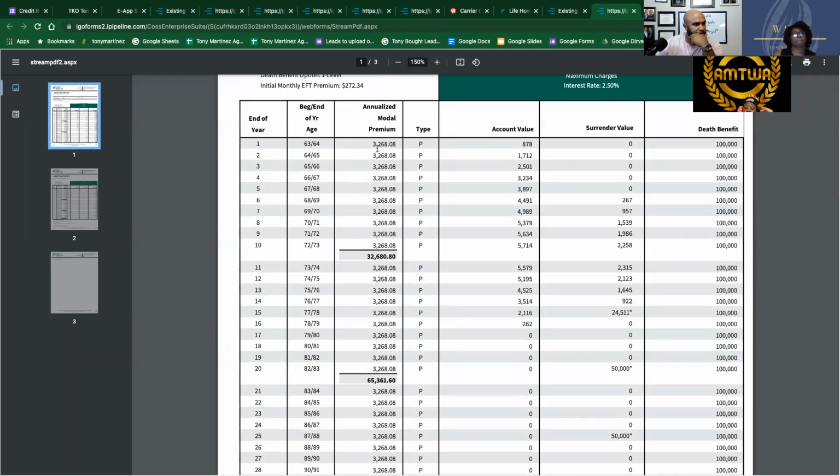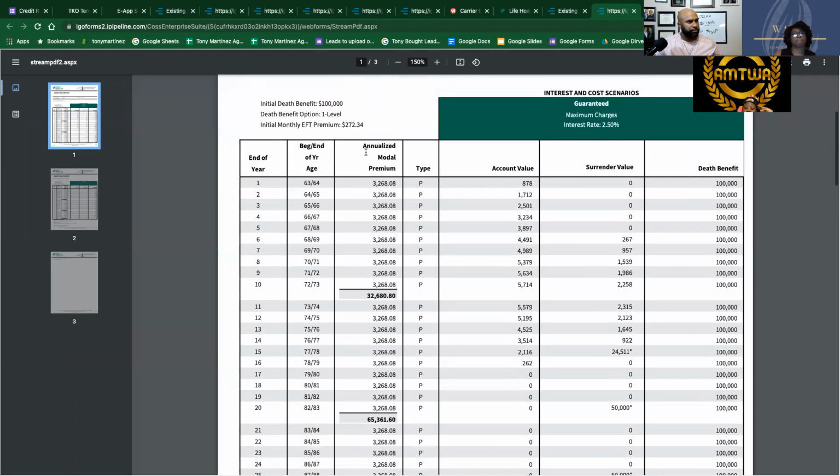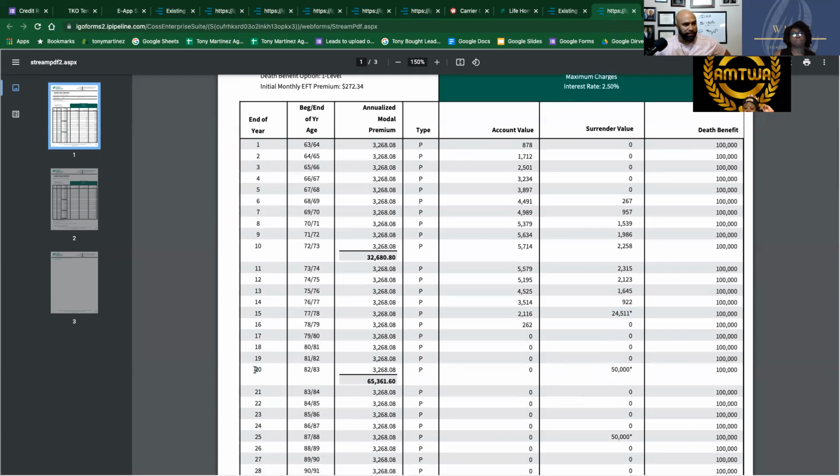So 3268 a year is what the client's paying, which is 272 a month, right? If I multiplied 15 years' worth of payments, that's $49,020 that the client's put in. On year 15, they would get half of that back pretty much, 24,511. On year 20, they would have put in 65,361, they could get 50,000 back.